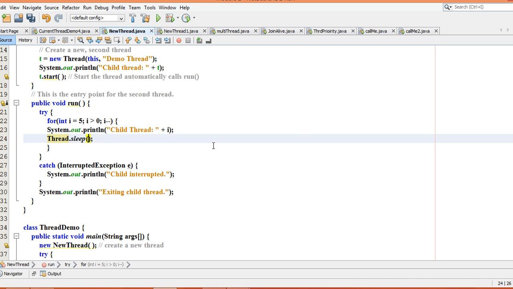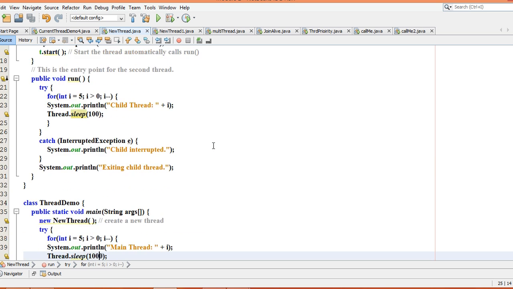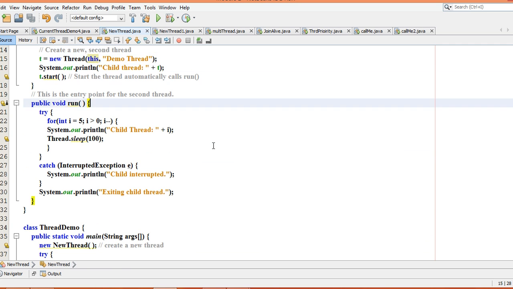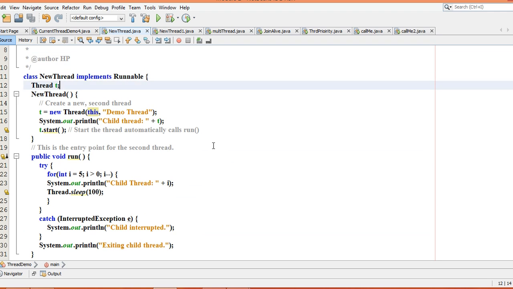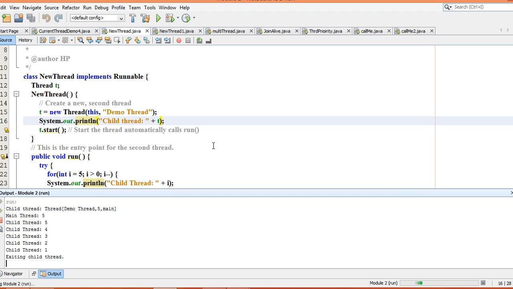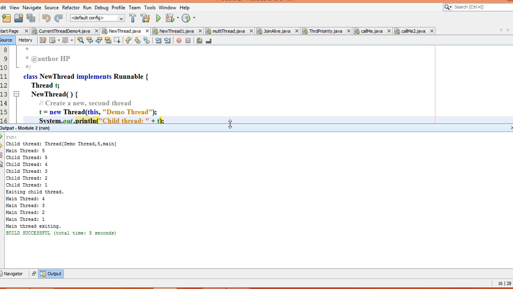So suppose I vary this to 100, see what will happen. By the time your main thread sleeps for 1 second, we have got 100 milliseconds. So 100 milliseconds into 10 will constitute 1 full second. While it is sleeping for 1 full second, this child will complete its execution, and then we can see by the time main thread prints 2, all these children will finish their execution, this printing of 54321, and then your main thread ends, as we can see here. This is the simple example of your multi-threading.